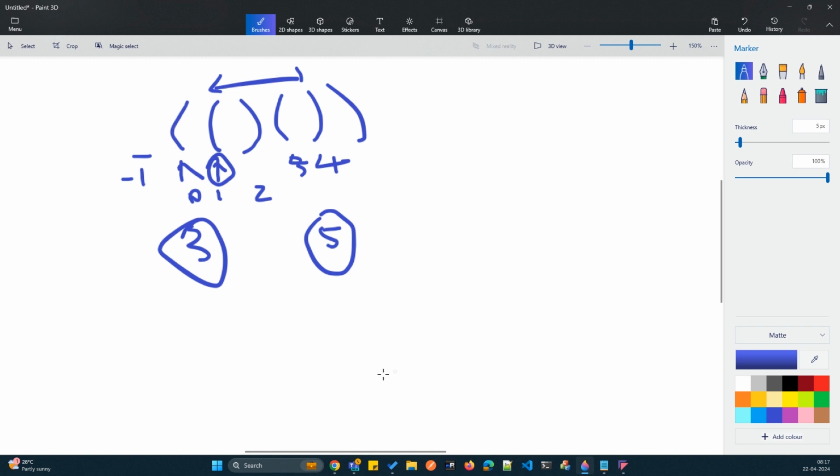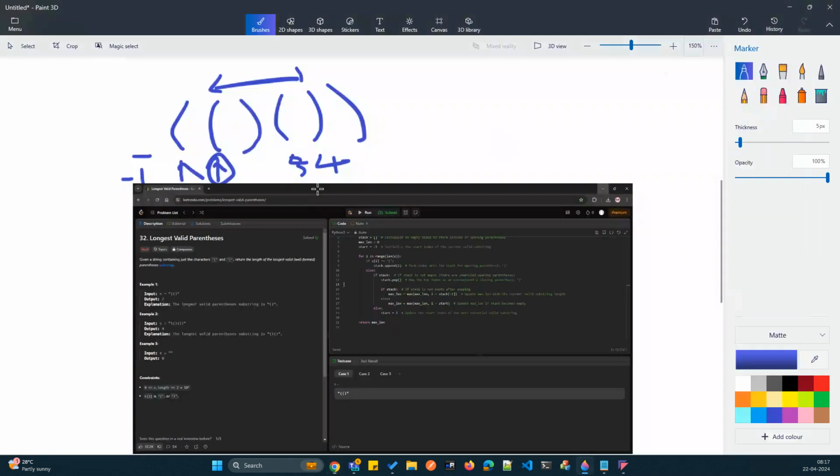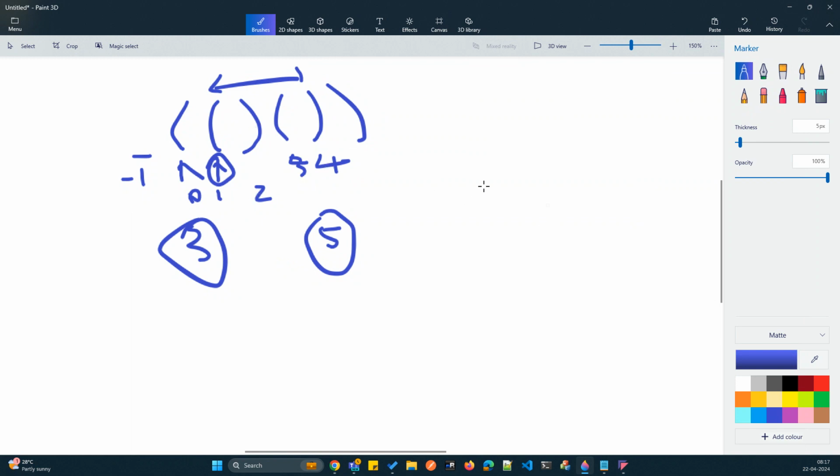Okay, so now we have got a two condition such that we'll rely on the start item only when there is nothing left in the stack. If there is nothing left in the stack, it means that we can go to our starting pointer to do our calculation. But if there is anything left in the stack, we'll do our calculation from there.